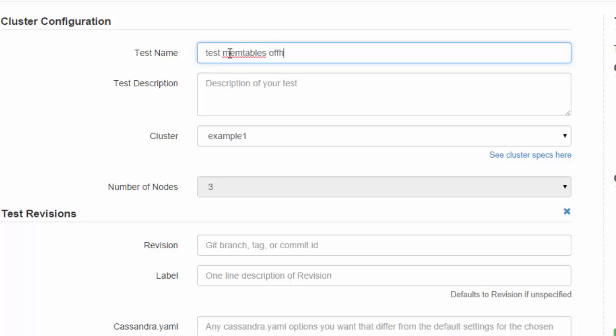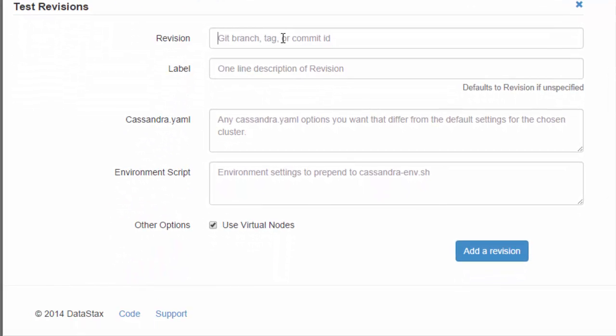Here's the main screen for creating the job to compare the difference between one or more test configurations. You start by giving the test a name. You choose the cluster. On this test installation, I only have one cluster, but if you have more, they'll show up here. Revisions represent the individual configurations you want to test. For this example, let's compare three scenarios.